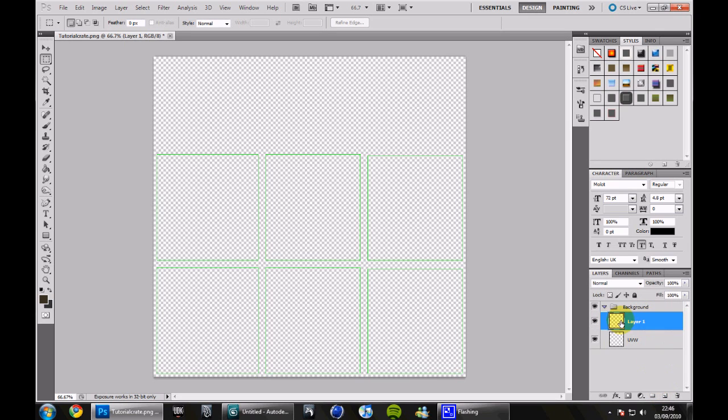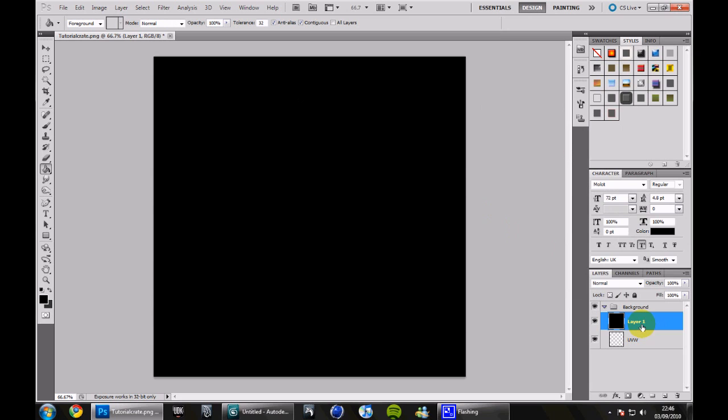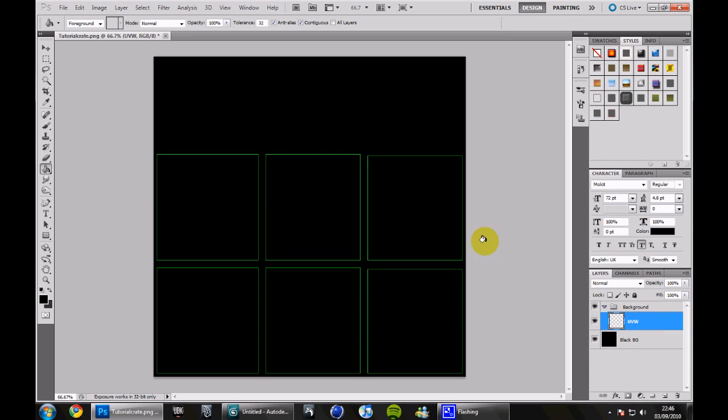I'm going to create a brand new layer. Just going to paint it black, like so. And now we're actually going to call this black BG, which means black background. I'm going to put it underneath the UVW layer, and there we go. We're actually going to drag that black background back into the background folder. Now we have our UVW and our black background in the background folder.